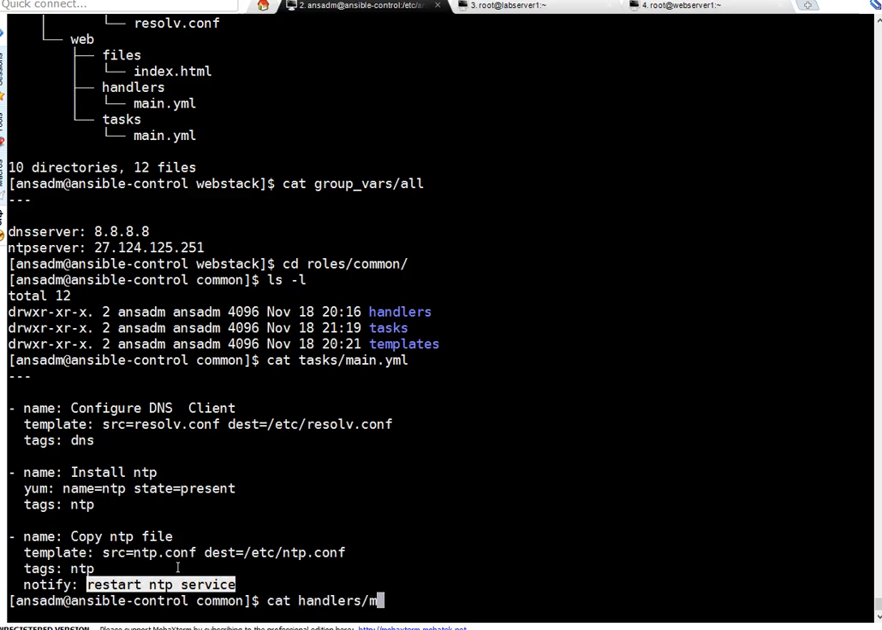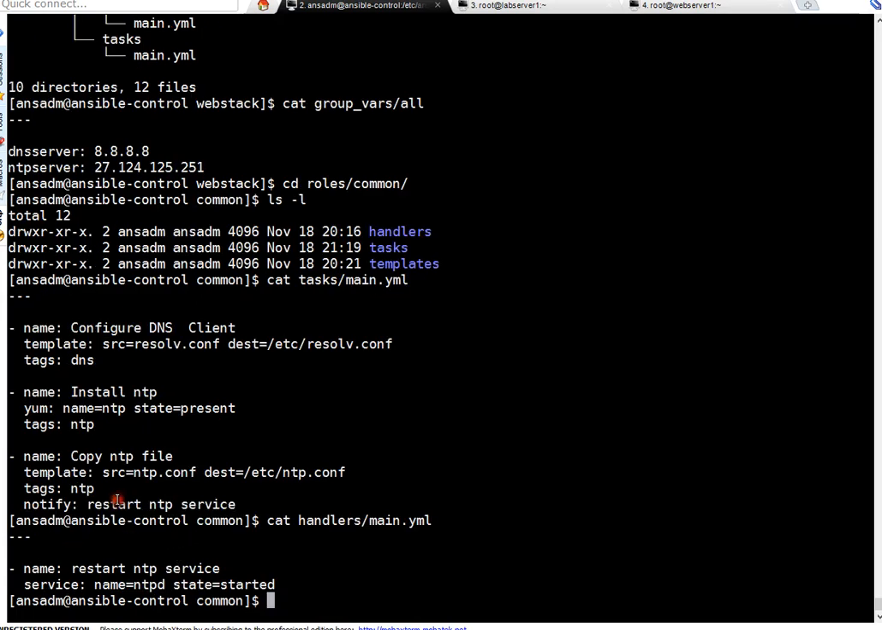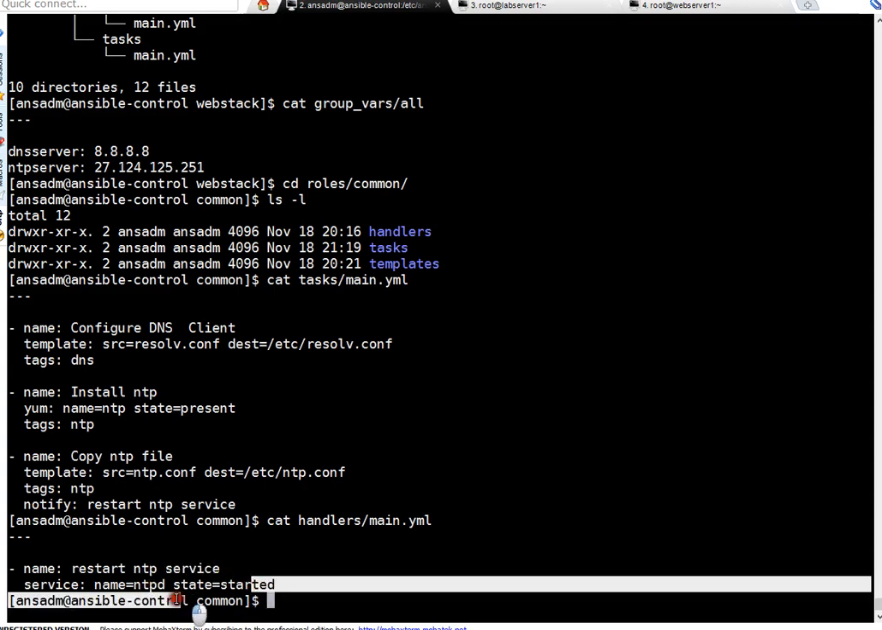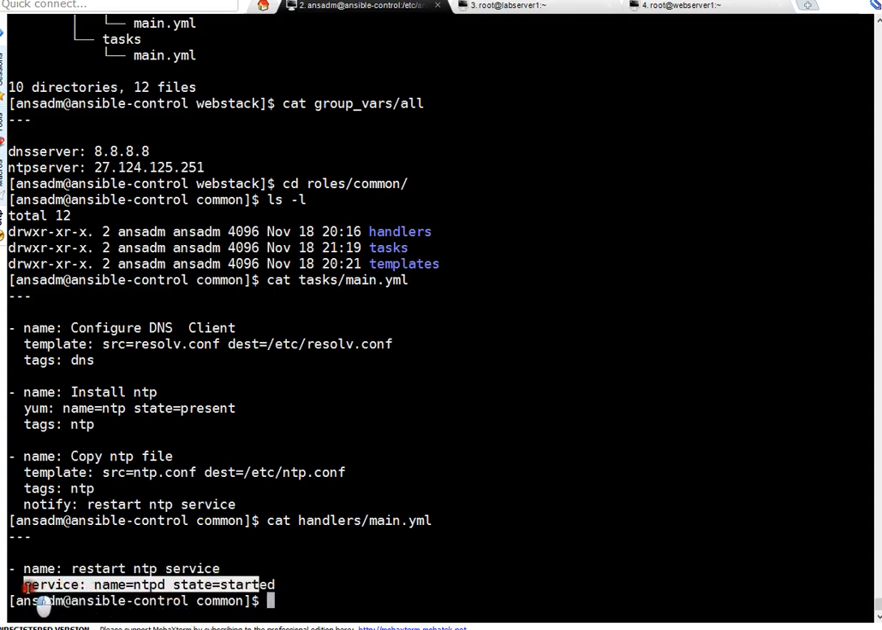I am inside handler, and this is the main.yaml. Each directory got its own main.yaml file, and here if you notice, this statement is matching restart NTP service, so it will call this particular handler, which is restart NTP service. This will restart or start the NTP service depending upon your configuration. So that's a handler, friends. Okay, now let me show you template, how templates differ from files.